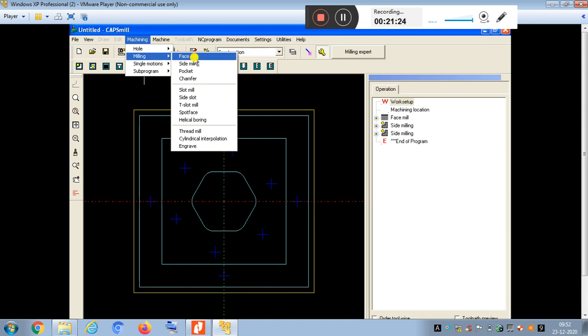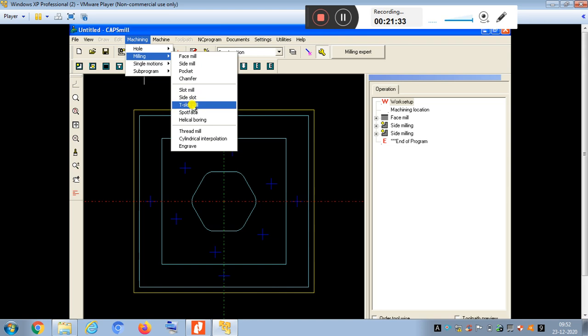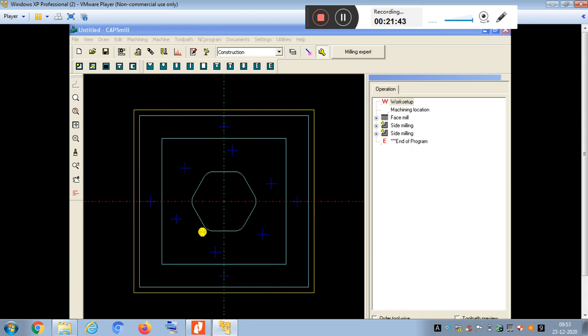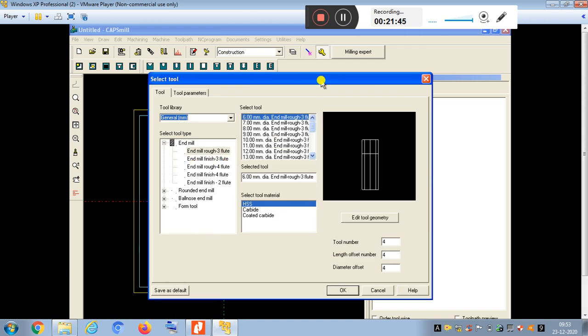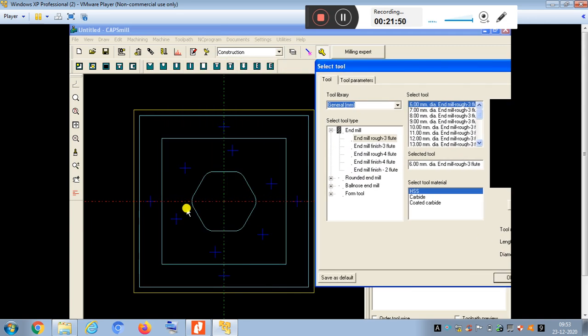Okay, in the milling, select the pocket. Select the pocket under the new tool. You can go with the same thing, that is the end mill tool itself. The maximum is 30 here, right? The edge is 30.